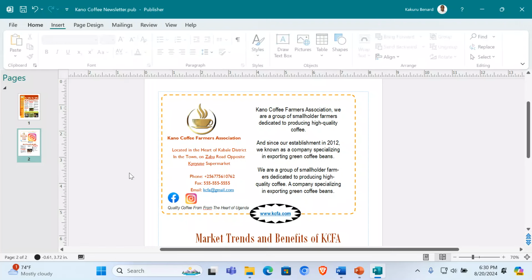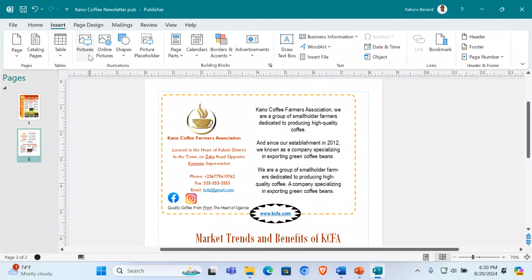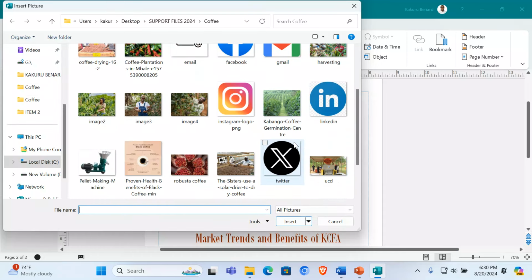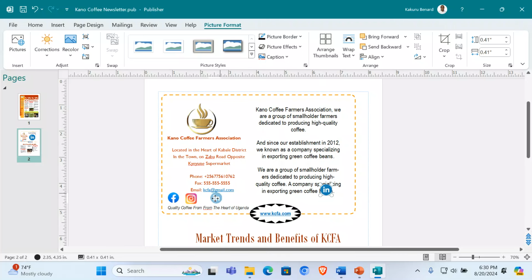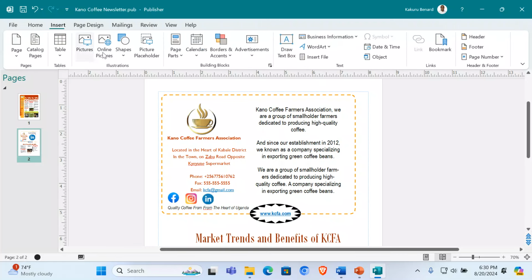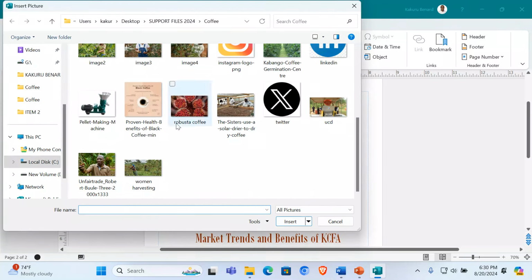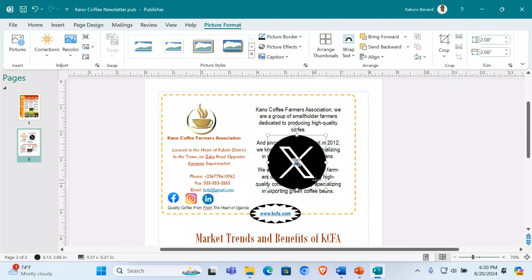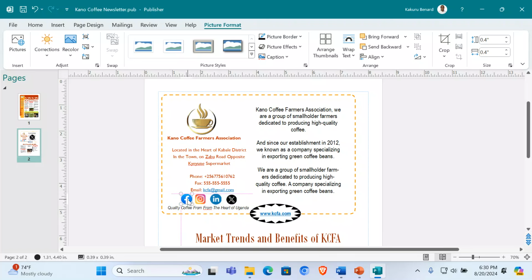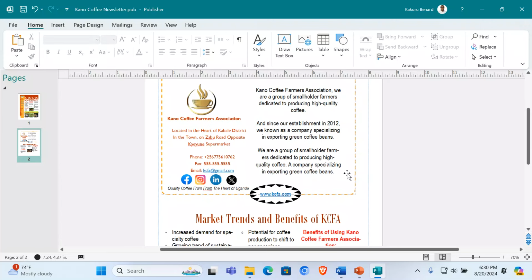We can put another one. We have a number of pictures here. On LinkedIn, we are there. On Twitter, we are there. So let's put another image for Twitter. That is X, so we put the X logo. So meaning that you can reach us on all these social media platforms.